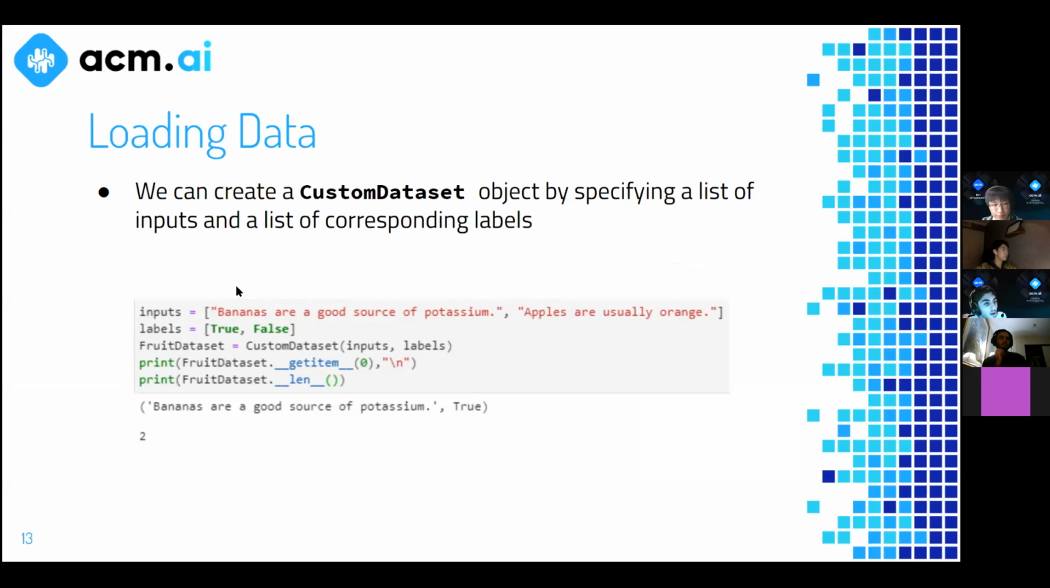And this works using parallel indexing, right? That's the idea that we're adopting here. For example, index 0 for inputs is the string bananas are a good source of potassium. And index 0 in the labels is the corresponding label for that, which is true. Then for the thing at index 1, in inputs it's apples are usually orange and the corresponding label is false. So this value true corresponds to this first input and this other value false corresponds to the second thing. It's all based on parallel indexing, right? Hopefully you guys see that.